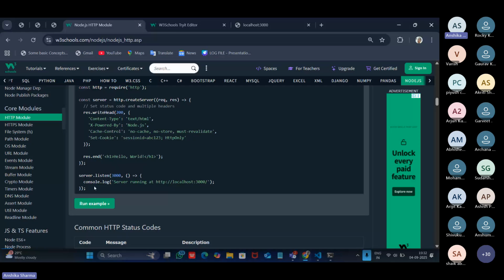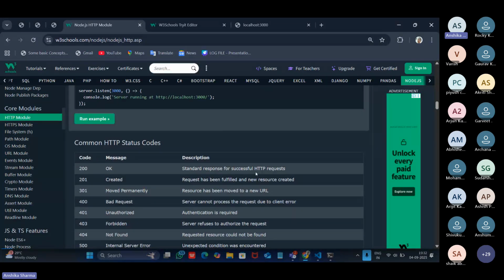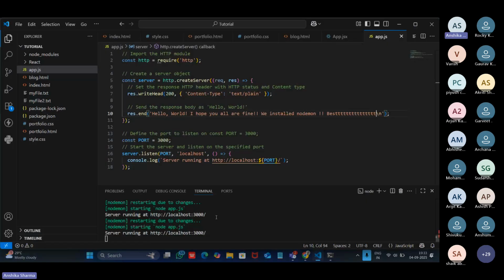And how will the server start? It will be using this dot listen method, in which the first parameter is the port number on which the localhost will start. And the second parameter is the callback function that will let us know that the server has been started by consoling the statement, which is server running at this particular string over here. As we have already seen in our VS Code also, whenever the server starts, we can see this particular line in the console. That just shows that the server has already started.